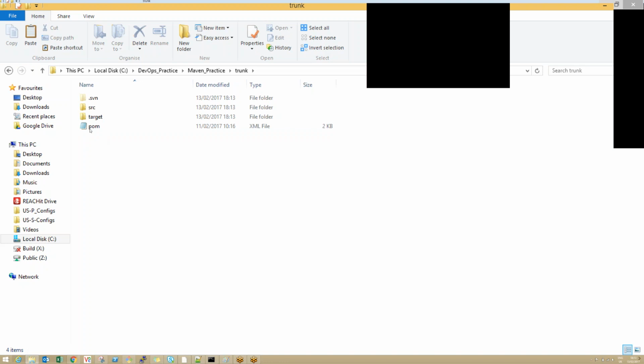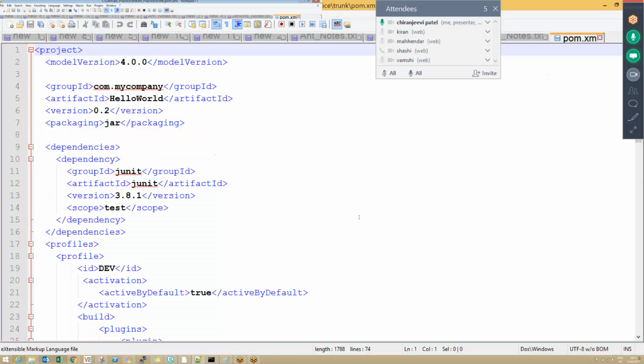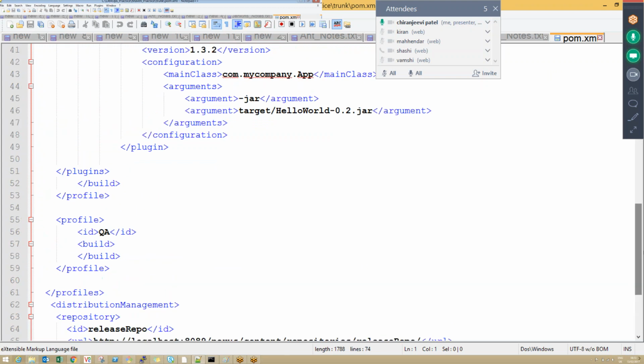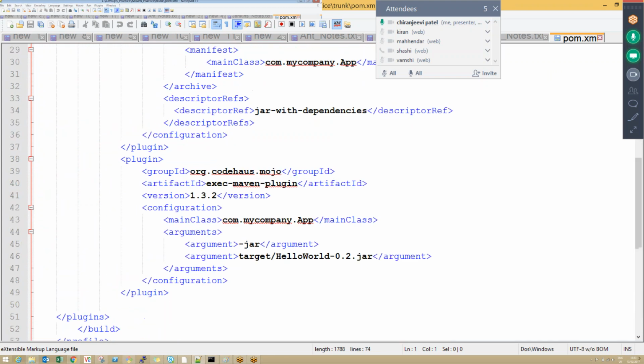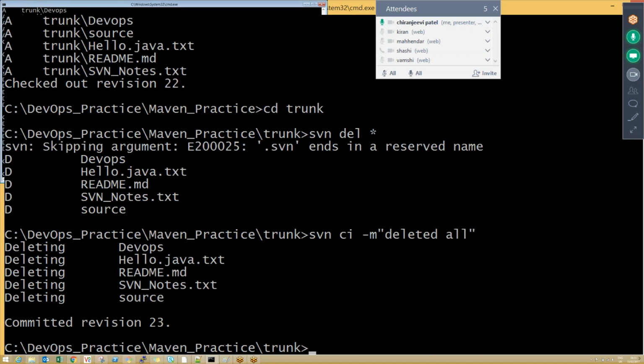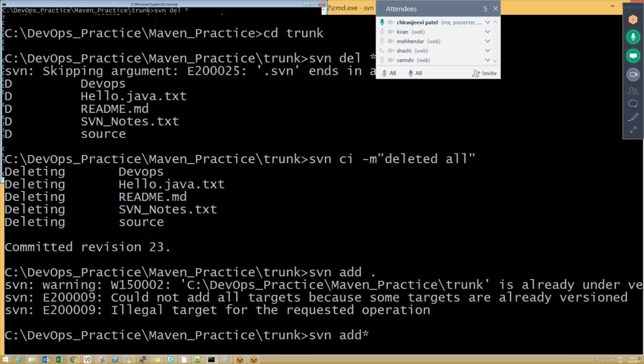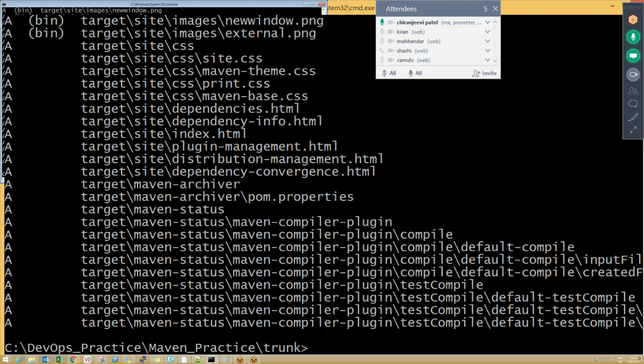And before that, cross check your pom XML, everything is good, right? Sorry, SVN add dot. Sorry, SVN add star. I was a bit confused between git and SVN commands. SVN add star is adding. So now all files are added. Just try to commit it. Added hello world project.